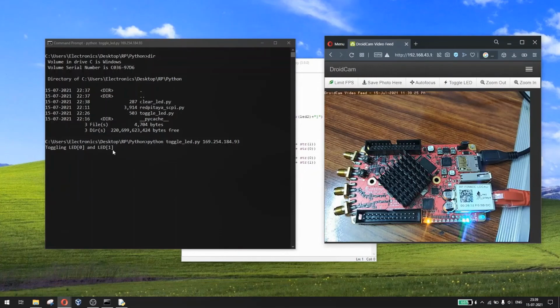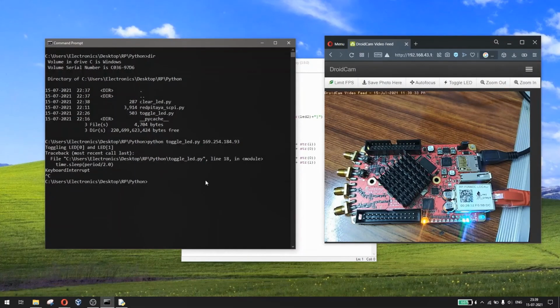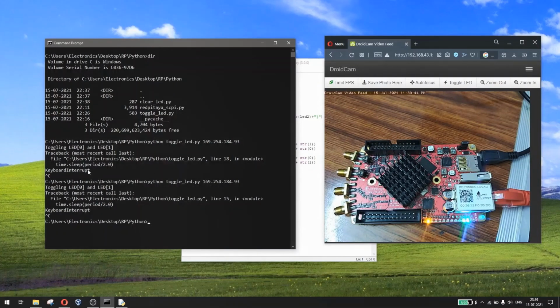As you can see, as soon as I typed this, these two LEDs started to toggle. If I cancel it, it will stop. I can run it again, and again these two LEDs will start to toggle. This is how it works. And after we stop running this program, you can see that LED 2 is on.